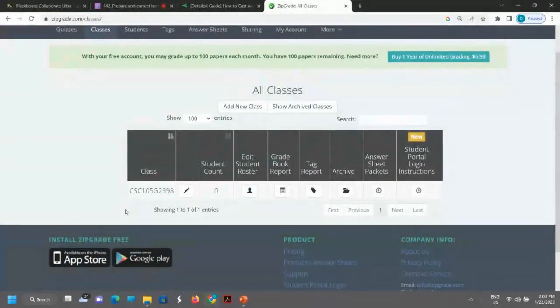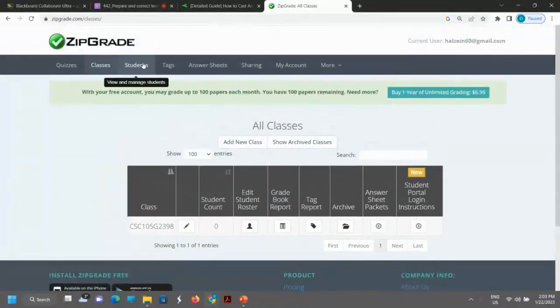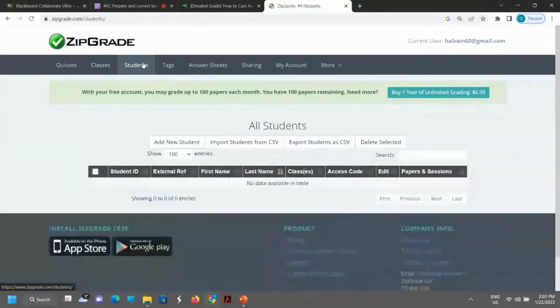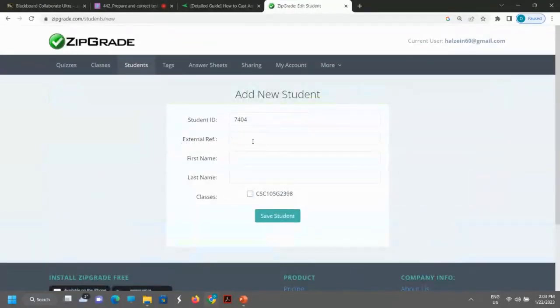Now I have to add students to this class. Add student. You have here add a new student manually. You have to write the first name and the last name manually, and you have to click which class he is. Okay, this is how to add manually.